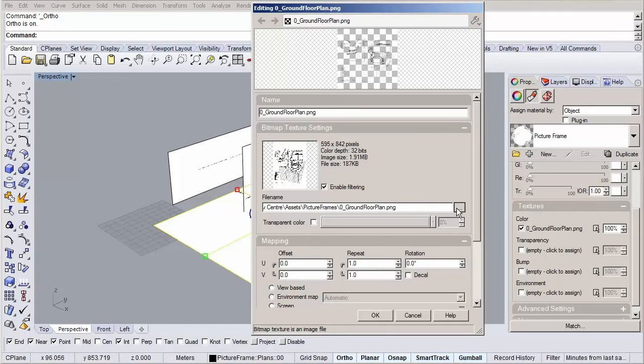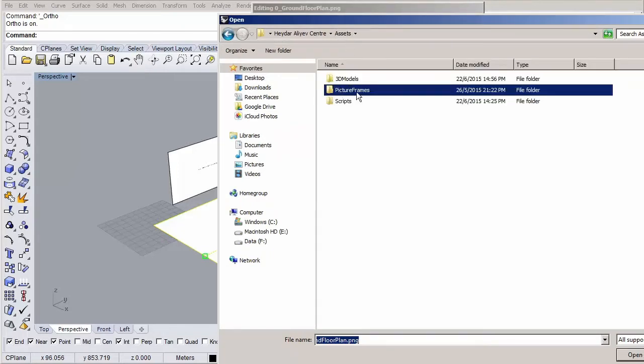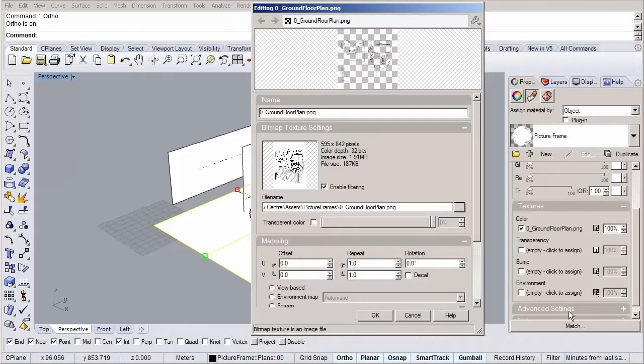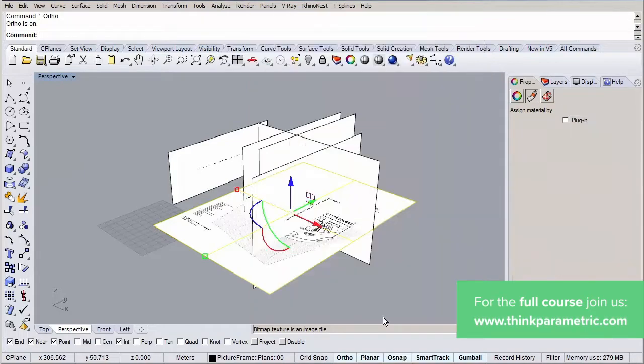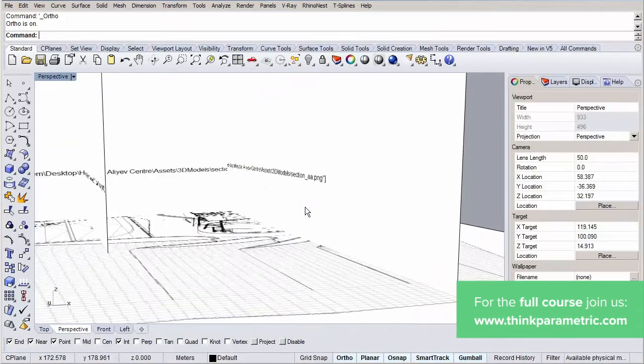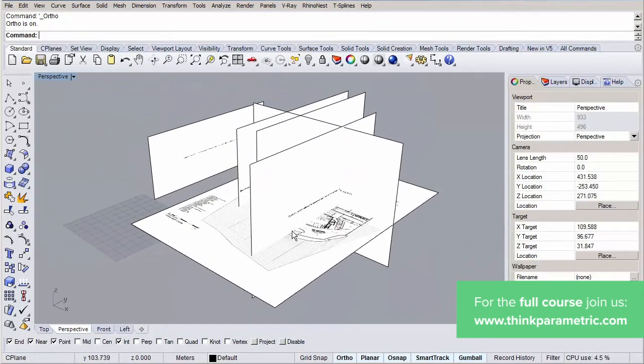Simply click on the box next to the file path and your File Explorer window will open. Browse to the Assets folder included in this course and to the folder named Picture Frames. Simply open this folder and click Open, as the name of the file is the same, just the location is different. So that's it. Now the annoying thing is, we'd have to do this for the rest of the picture frames as well. I was annoyed by doing this, so I wrote a small script that automatically assigns the correct location to your picture frames.